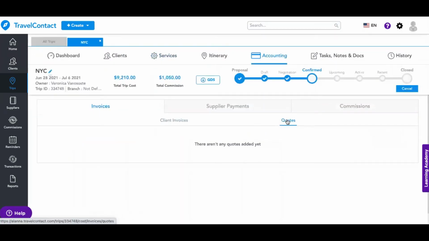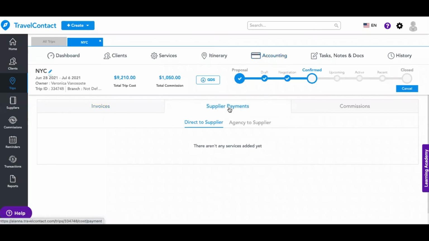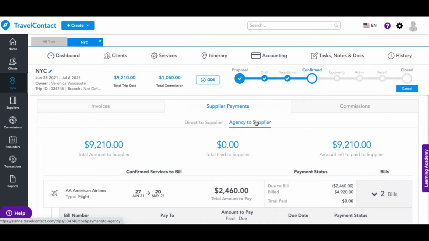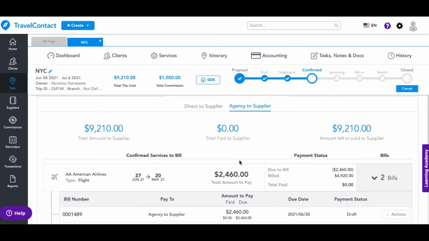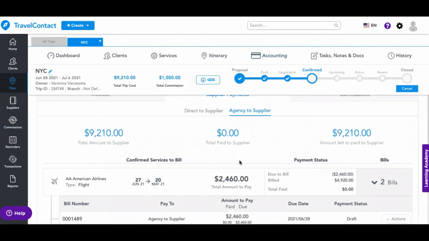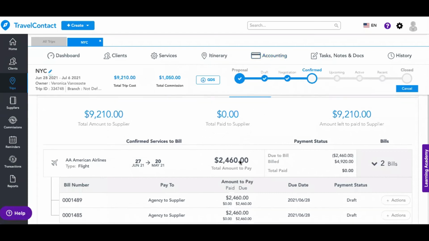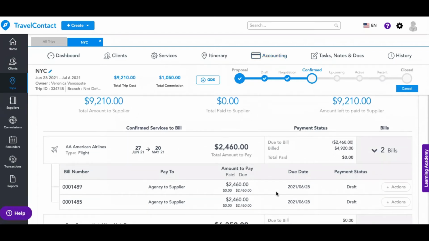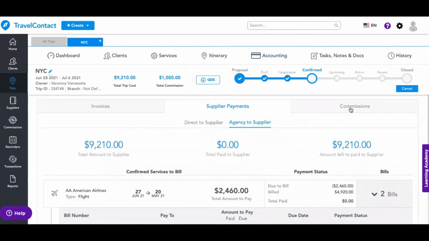So if we have services, for example, that are not paid directly to the agency, but are paid to the supplier, and you want to generate a quote to the client, all quotes are going to appear here. And then you can also see supplier payments. So we allow you to keep track of direct to supplier payments or agency to supplier. So if you received money from the client, but then you're paying the supplier and you want to keep track of that, this is going to be where all that information is going to appear.